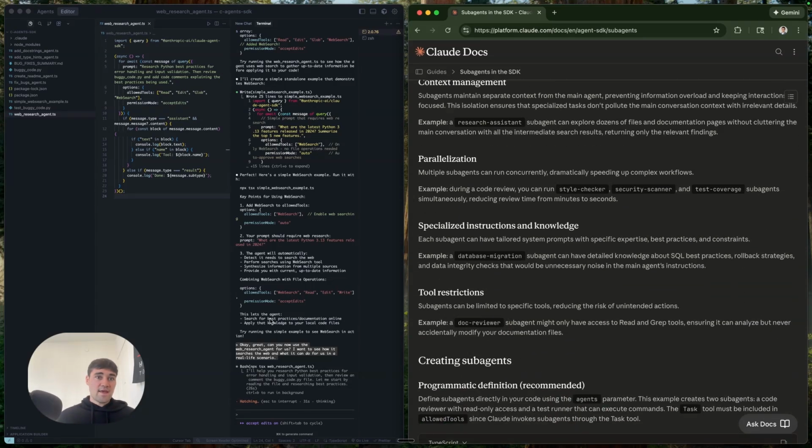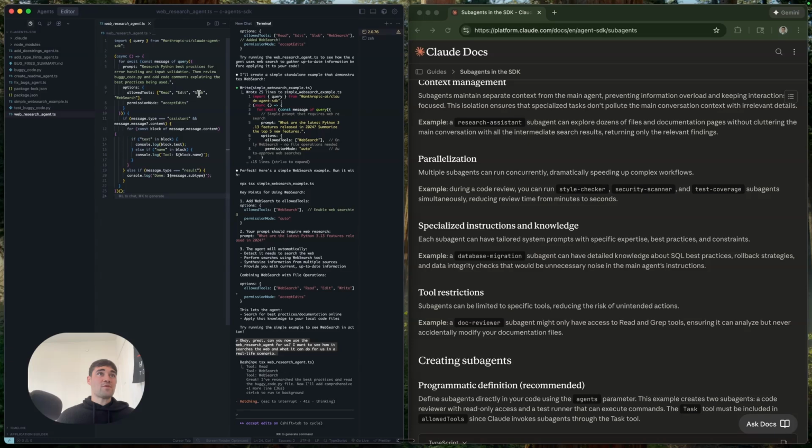And so it's going ahead and it's doing this research. Let's see what the actual web research is. Research Python best practices for error handling, then review buggy code. So it's first doing the research, and then it's editing the code. And so you can see what multi-tool use is available with Claude Code.